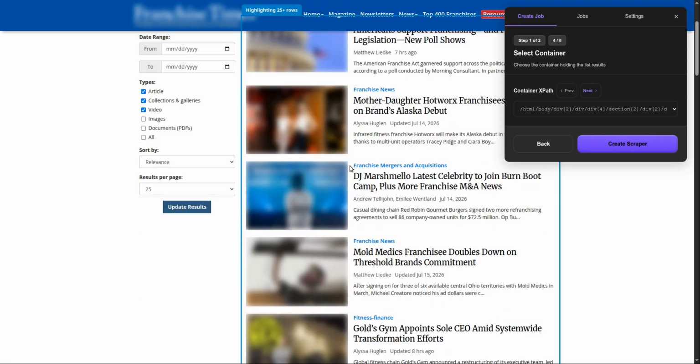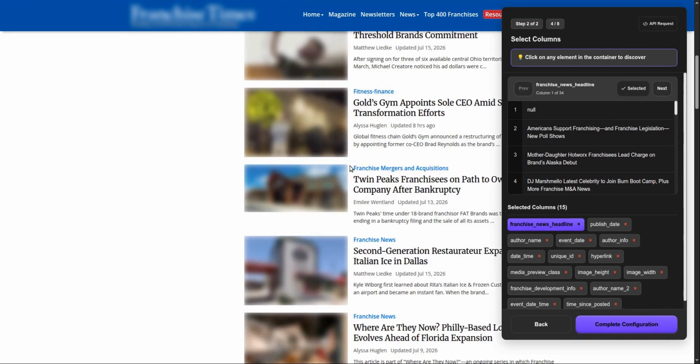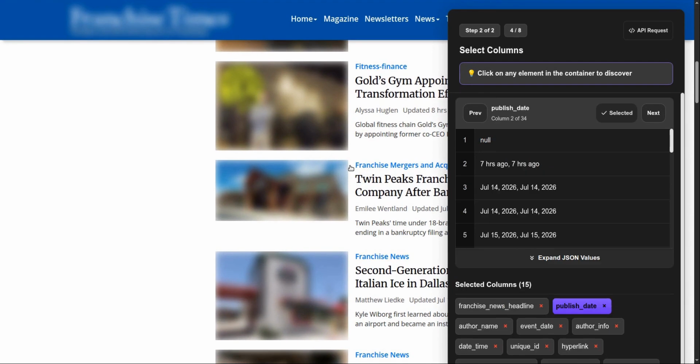That highlighted block is where your data lives. Hit Create Scraper, and Minexa does a one-time analysis, extracting the same data at scale. Every data point detected is shown here. You can select the ones you need, like franchise category names, descriptions, and download links.